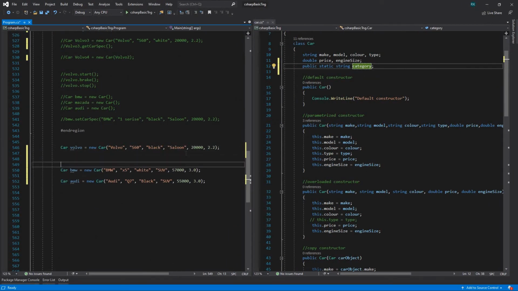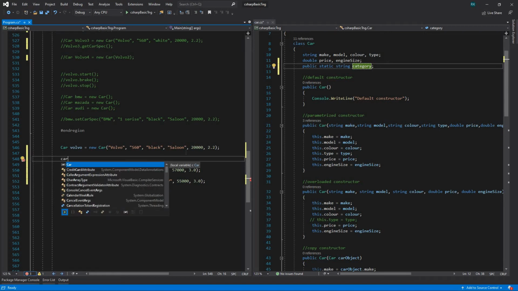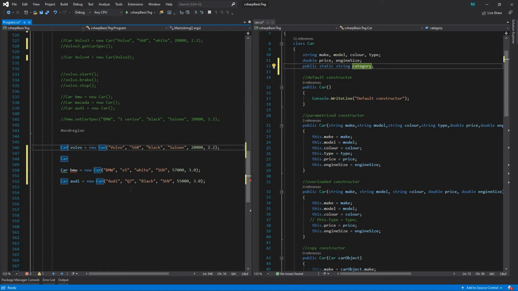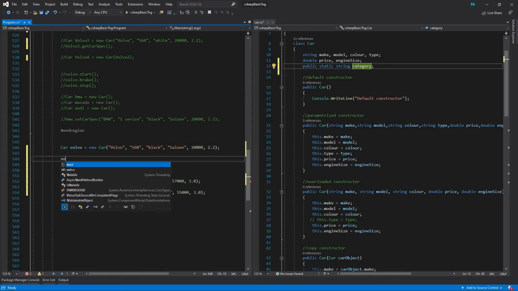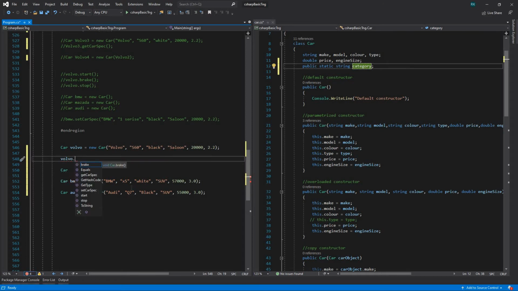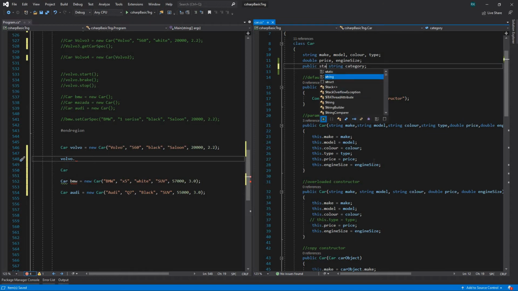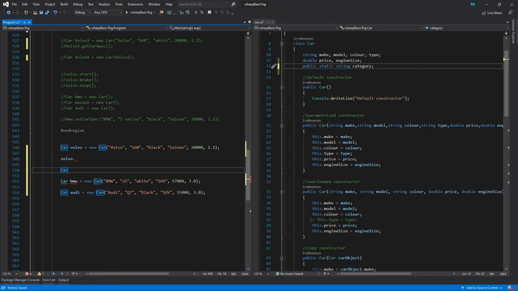What I am going to do is access the static variable that we defined. To access it, remember the car object, the object that we have created, cannot access the static variable. With Volvo dot, I can see break, equal, get car specs, set car specs, start, stop, but I cannot get this particular variable called category. So if I remove that bit and save and try that again, I will see the categories appearing. The static variables and methods are only available when you access them directly with the class and not with the object.